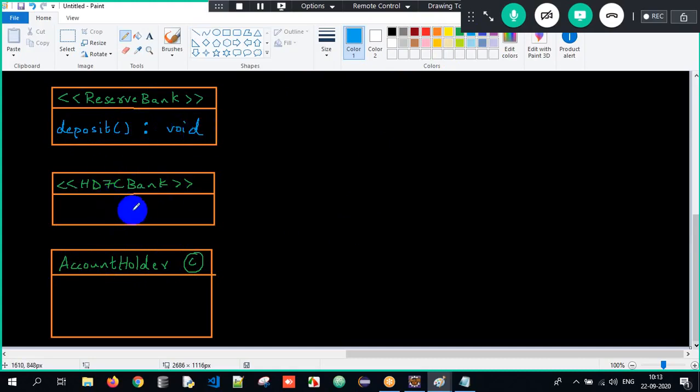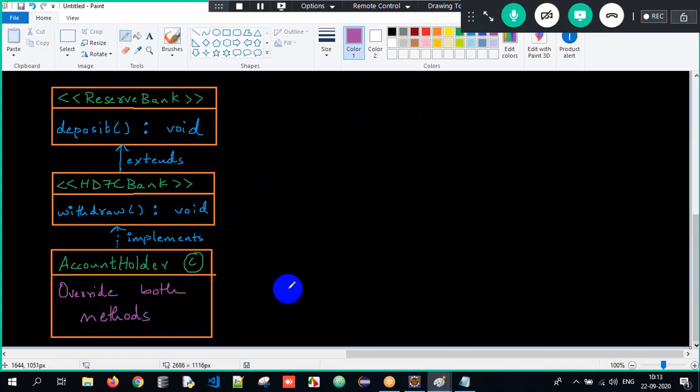Then there was the relationship, that is implements. Sorry, this is nothing but extends here, a normal arrow mark, interface to interface. And this also had a method called withdraw, and the return type was void here. And there was implements, because it's class to interface, it is implements. So how many methods should I override over here? I had to override both the methods over here.